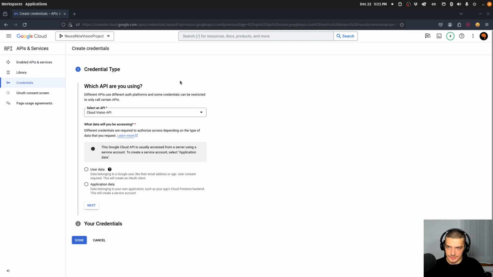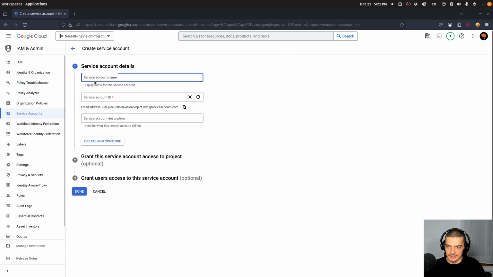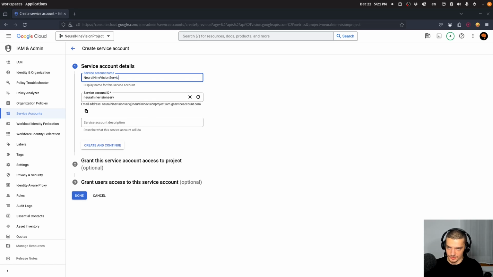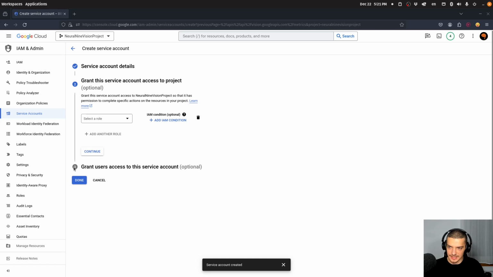Then it's going to take us to this screen here. Here we're going to choose the Cloud Vision API. We're going to click on application data. We're going to click on next. And then basically we have to just create a service account. Let's call this one Neural9 Vision Service. You can call this whatever you want. Create and continue. The rest is going to be left at default values. I'm going to click done here.